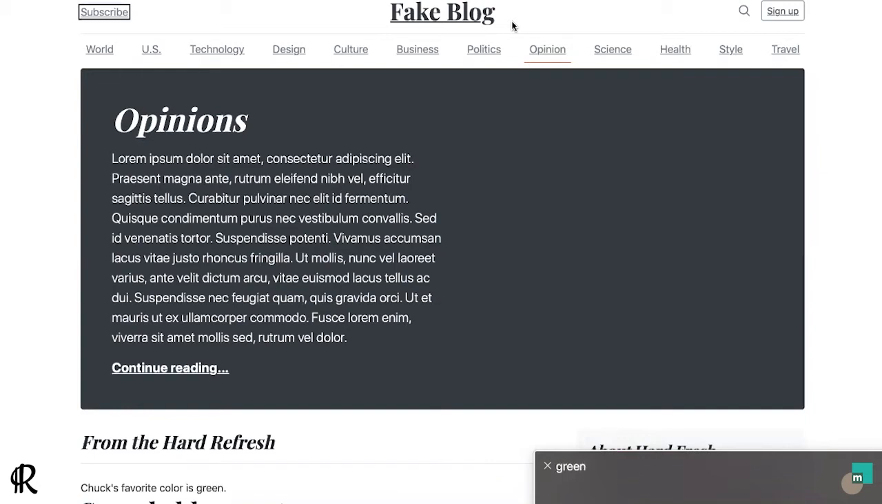Red. Green. So did you notice something? It just said red. And it just said green, right?